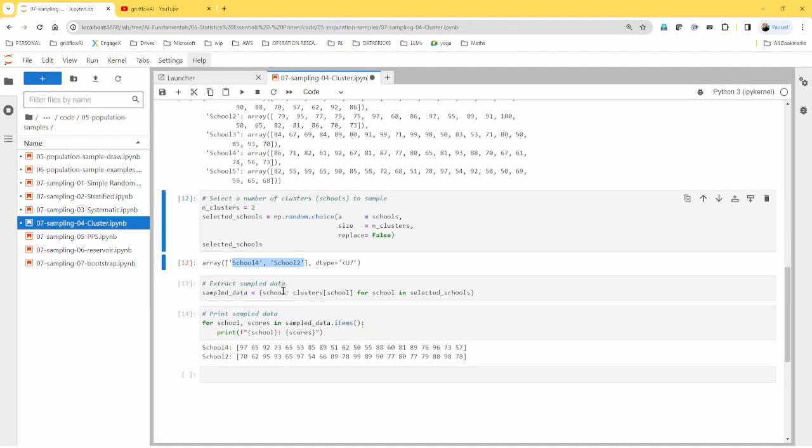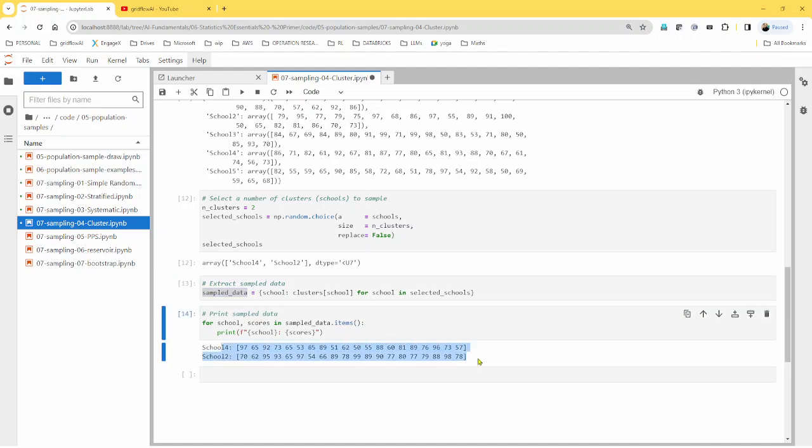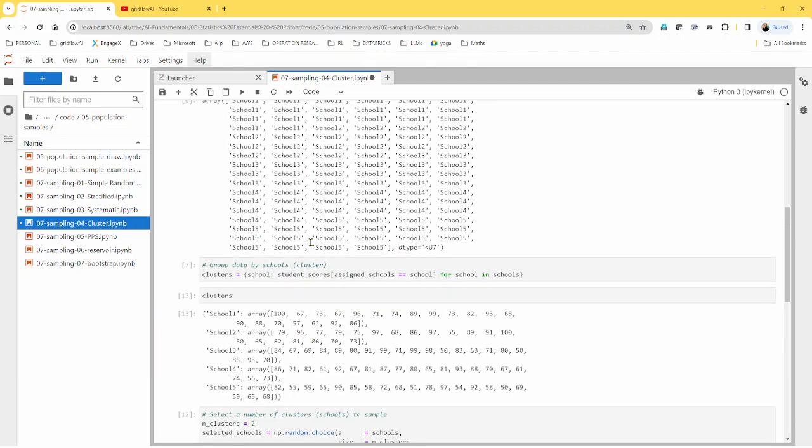Now after this, you can just sample for those selected schools. For each of the selected schools, get the data, and that's your sample now. So this is the sample based on the selected schools, school number 4 and school number 2. I hope this example was pretty straightforward, and this is called cluster sampling.